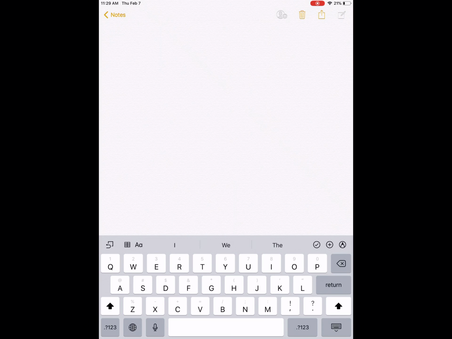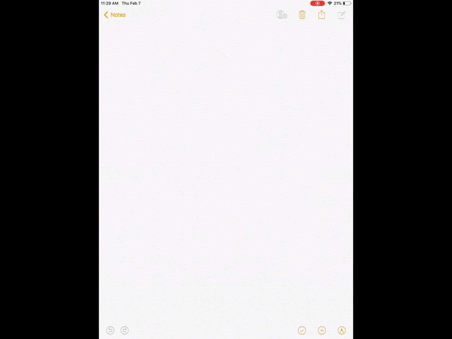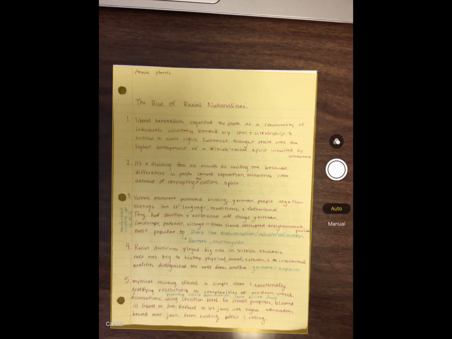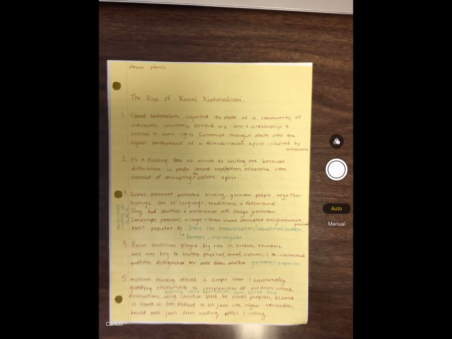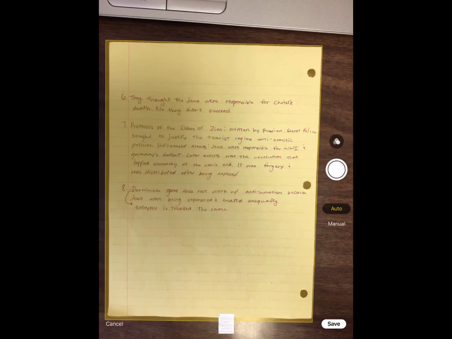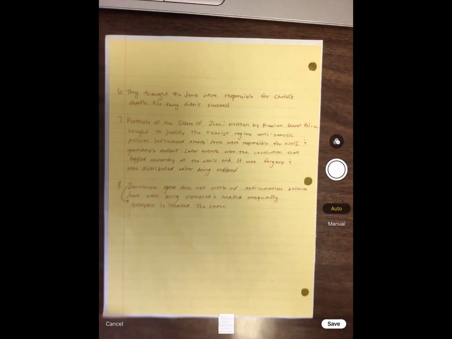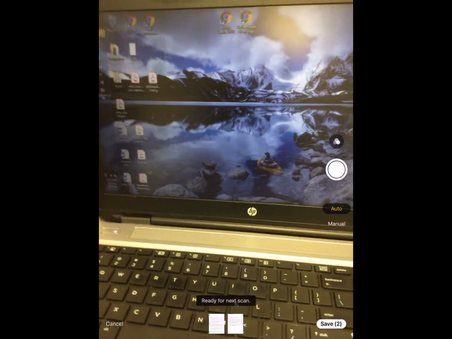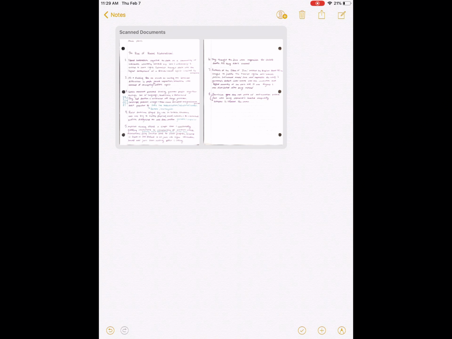So we would touch anywhere in the white area, keyboard pops up, get rid of that keyboard. You will see now that the plus sign is yellow. So you hit the plus sign, and you see a little menu pop up. You want to choose Scan Documents. Now, just like the Adobe app, this will automatically recognize the page. So you get your first picture, then it's ready for me to flip my paper over. Get that second picture. So I've got both sides, and then you hit Save in the bottom right-hand corner.